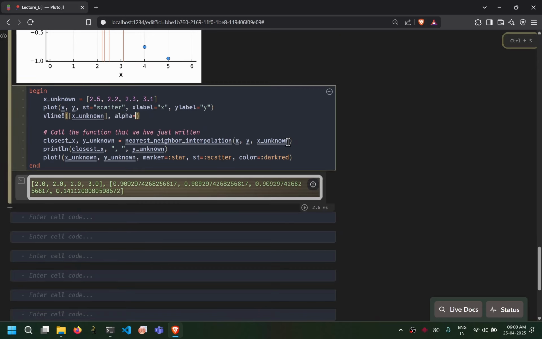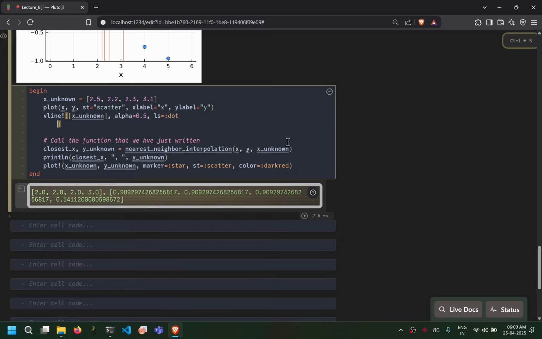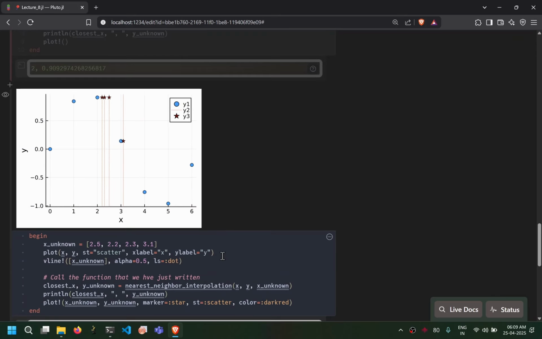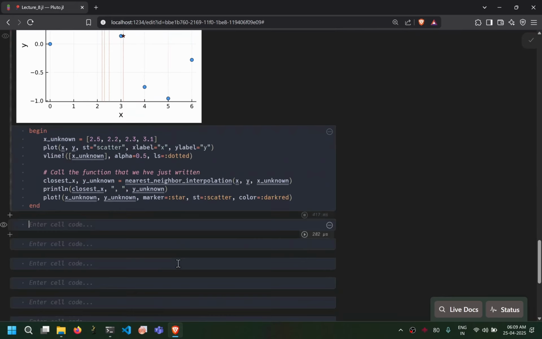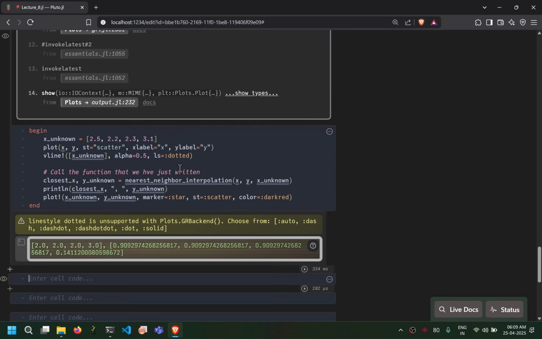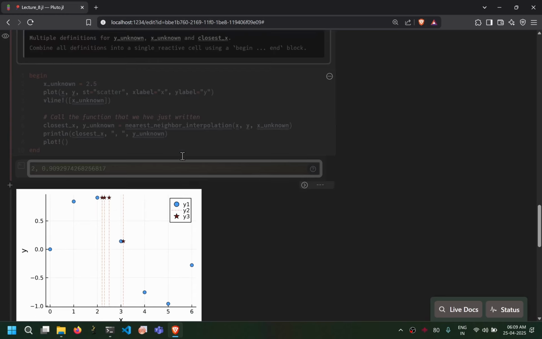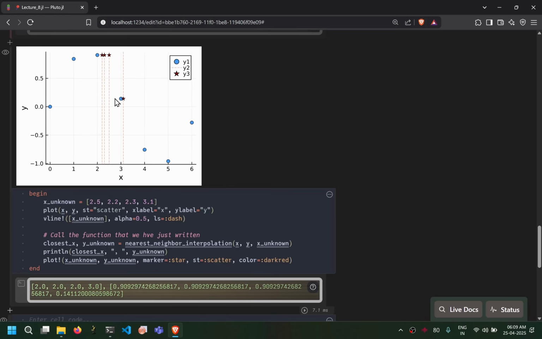just fade the vertical lines and use dots to represent them, or maybe dashes, yeah, to represent that these are the unknown points.